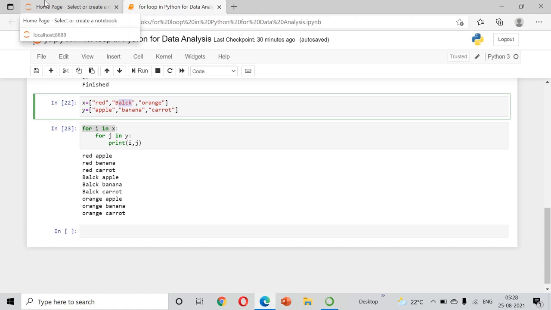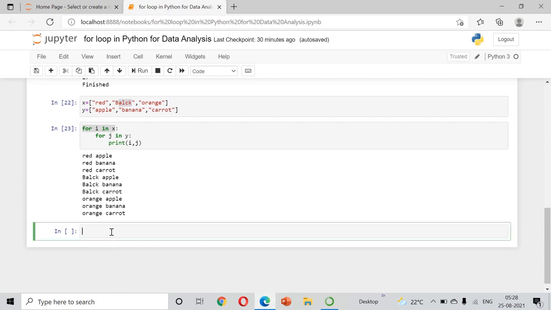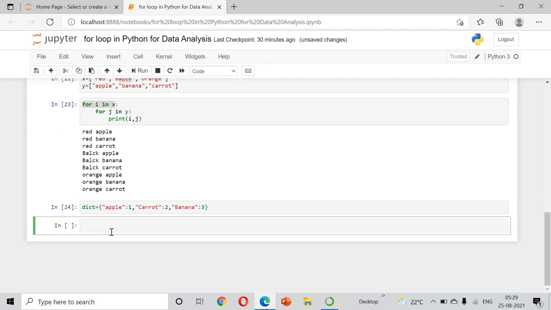Next we will see how to iterate through a dictionary using a for loop. For example, I'll create a dictionary, dict equals key-value pairs: apple, value is given as 1, then carrot, value is given as 2, and banana, value is given as 3. So I have created a dictionary with 3 key-value pairs.